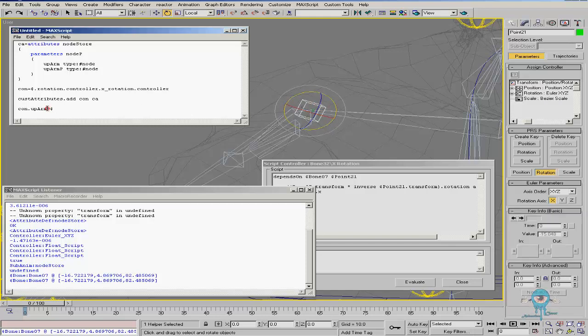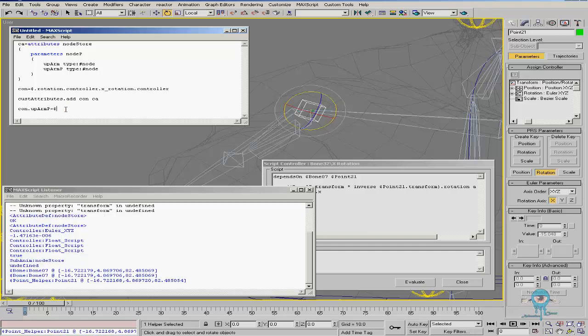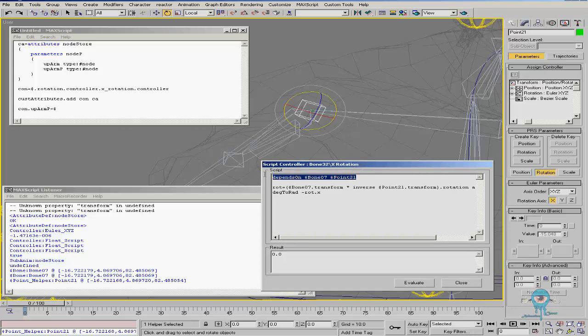Let's do this object now, and this was upArmP. So in upArmP on the controller, I want to store this currently selected object, and the $sign refers to the currently selected object. And so now I have stored the point helper in there as well. So instead of having to call on each object by name, I'm going to create a couple of variables and get rid of this. We're going to call this upArm again. I can reuse it, it doesn't matter.